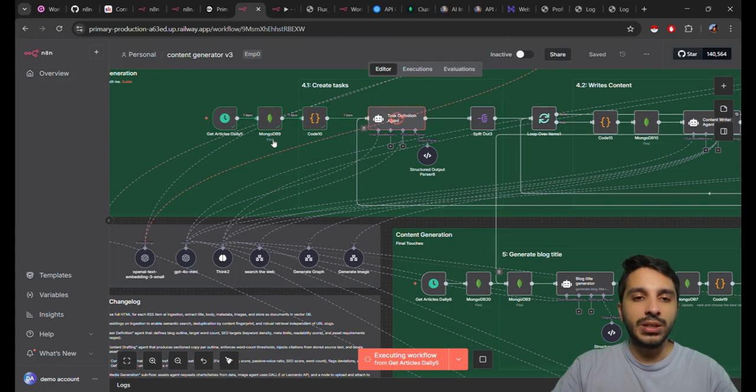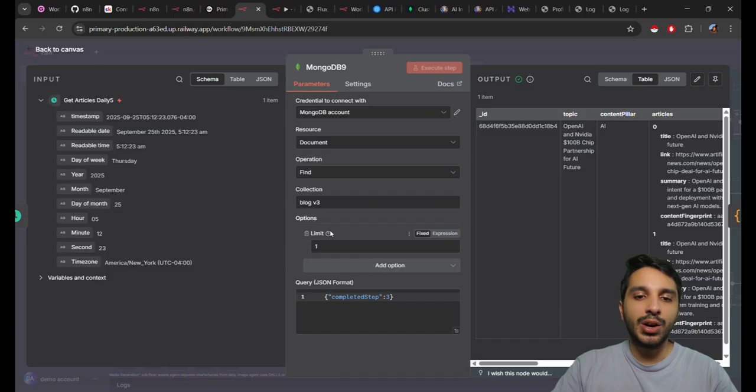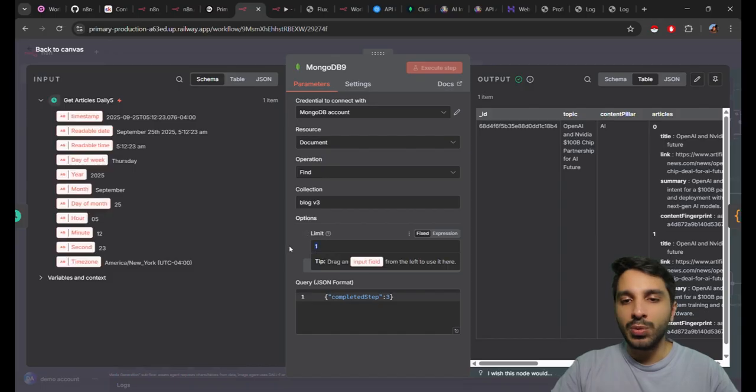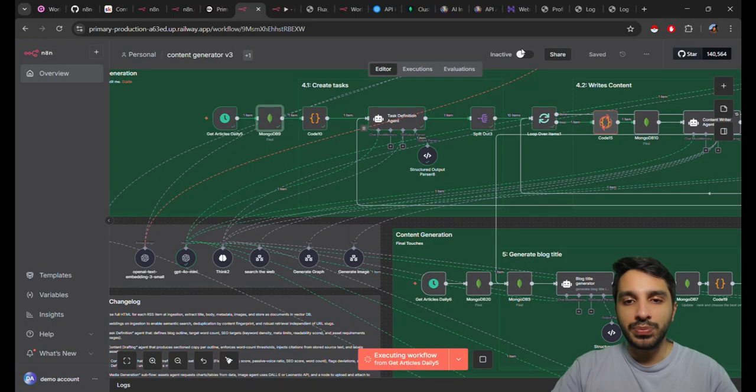So what this workflow does, it only selects one article out of our list of articles. So for this article, it's only selecting the OpenAI NVIDIA chip partnership for the future. Why? It's so that we don't bombard the AI with a lot of information and a lot of data. This can require a lot of memory processes there in the background. So we're just going to run one, and we're going to see how that works out.